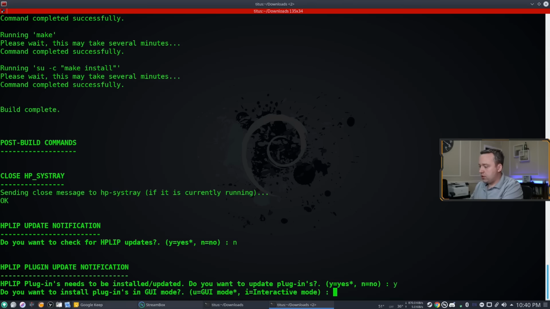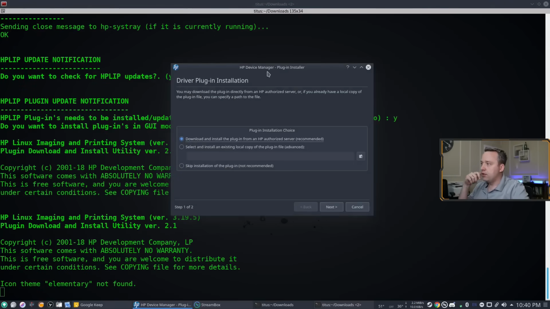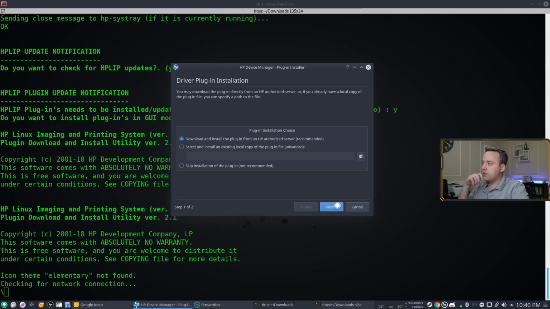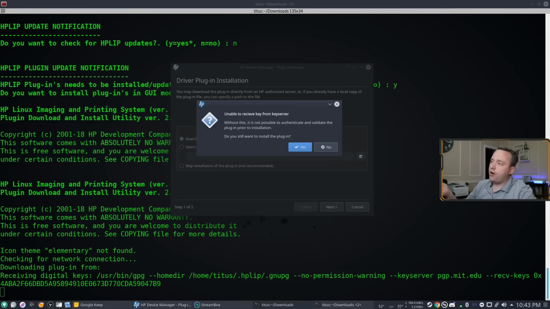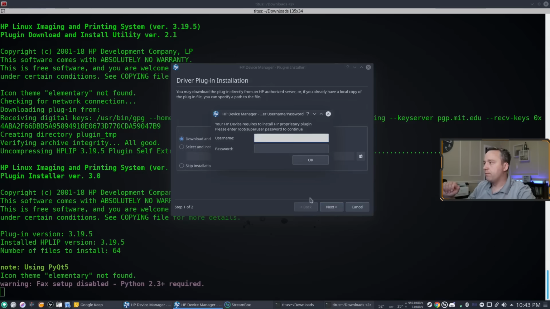Let's go ahead and do GUI mode. If I completely got rid of all my Qt installs, then I probably should do the interactive mode and not GUI, but let's go ahead and do GUI. Let's live on the wild side here. So let's go ahead and hit next. So I got an error saying it can't contact the key server. Do you want to still install the program? Just yes. You're just not validating it, so we're just going to go ahead and install it and agree.